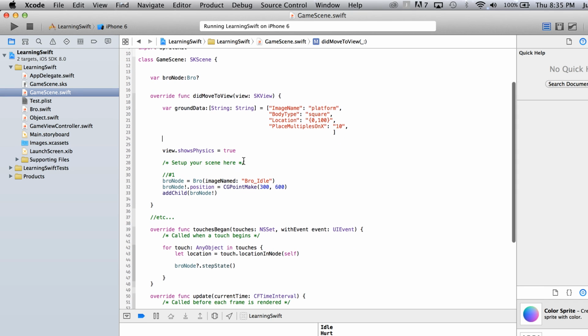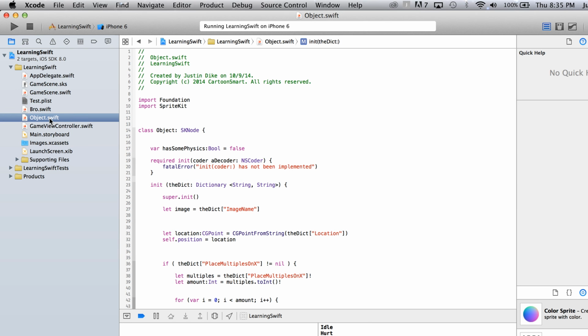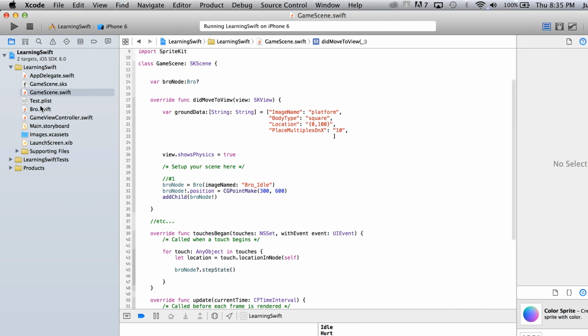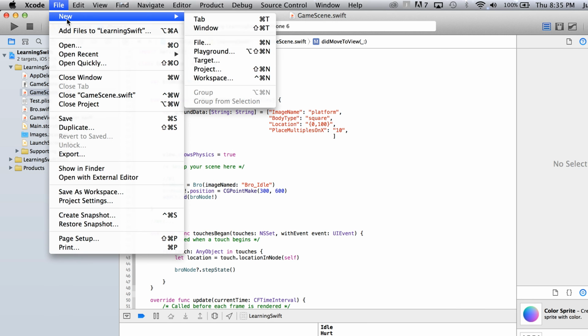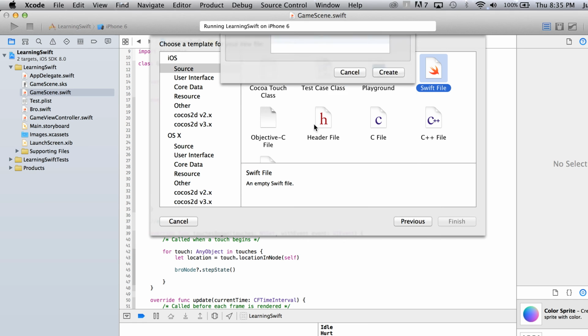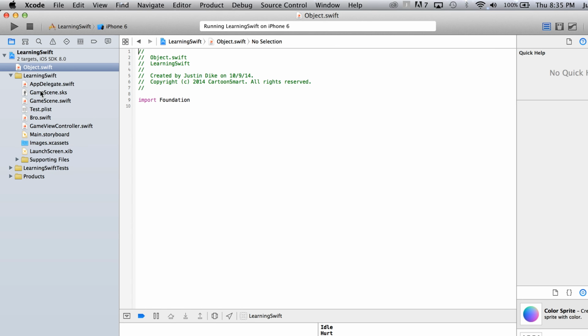All right, so moving on, let's come down here, and it's about time we added a new class. I'm going to pretend that you guys never even saw that object.swift class, and I'm going to move it to the trash, and then I will create a new one. New file, go over here to source, Swift file, hit next, and we'll call this object. Okay, and if it somehow got placed up there, we'll just drag it right back into here.